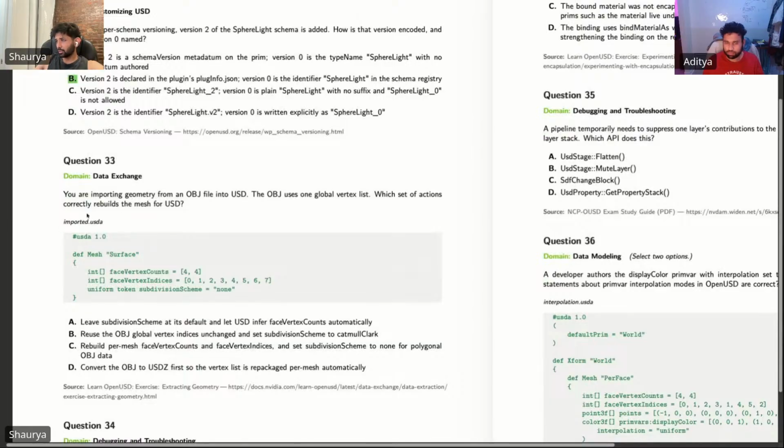Okay. You are importing geometry from an OBJ file into USD. The OBJ uses one global vertex list. Which set of actions correctly rebuilds the mesh for USD? We use the OBJ global vertex indices unchanged and set subdivision scheme to Catmull-Clark. This is the same as the previous question, multiply.